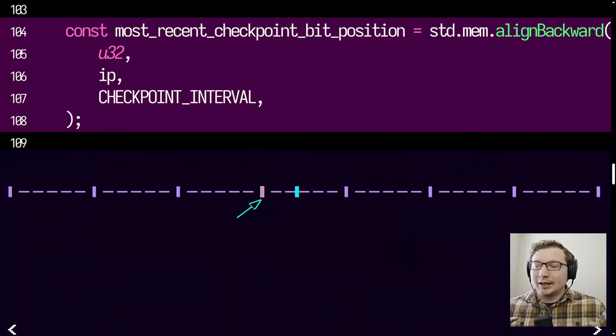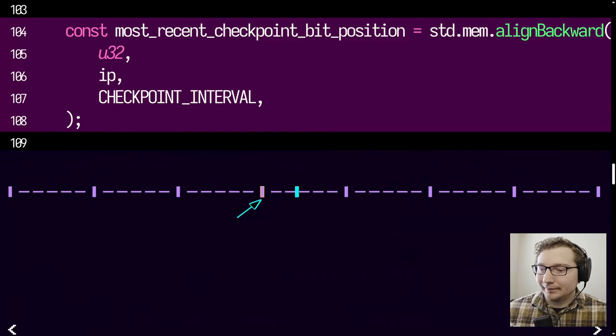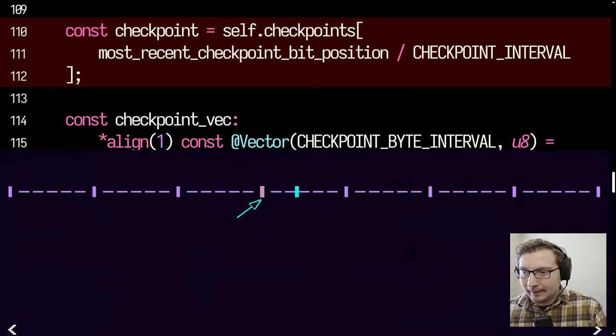What we do is we can align backward our IP to checkpoint interval, which in this case is 2048. So effectively we're just deleting the bottom 11 bits, which we can do in one instruction. And this tells us the bit position of the last checkpoint. Then we take that bit position and we divide it by 2048, in this case our checkpoint interval. And that tells us which index in the checkpoints array to look in. So we look that up, and that tells us the number of 1 bits up to this checkpoint.